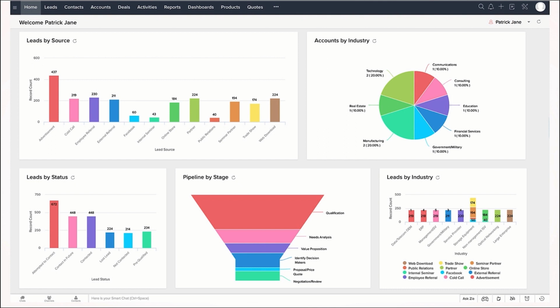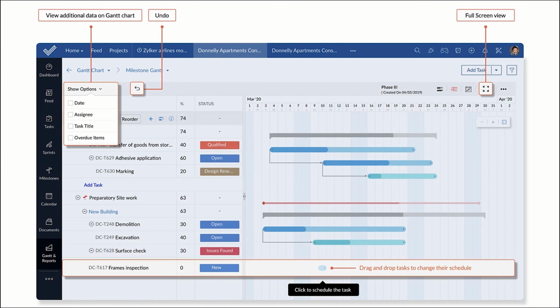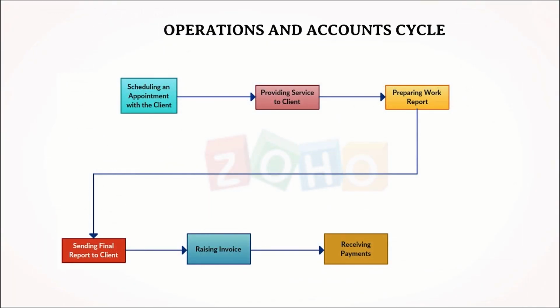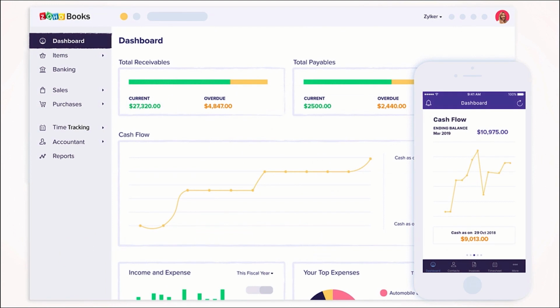Once a deal is won, we enter the operations and accounts cycle. Zoho Projects will help the operations team manage new projects that come in. Once a project is added, the team can add milestones and assign tasks to team members. After a project is completed, a report is prepared and shared with the client along with an invoice for the services rendered.